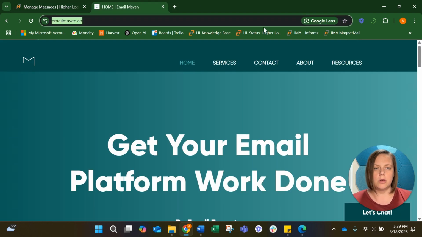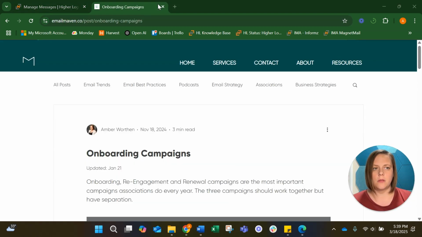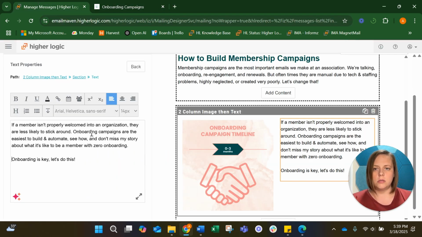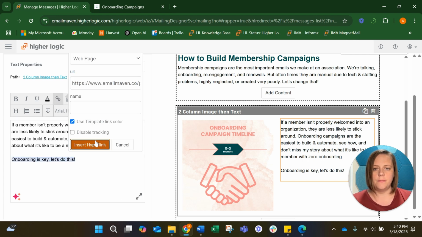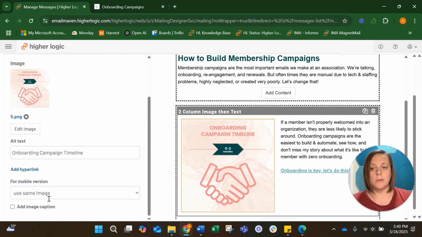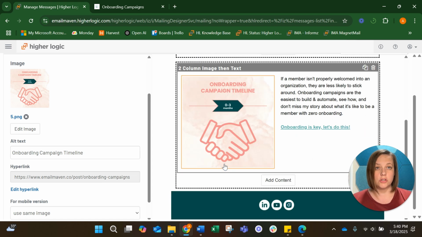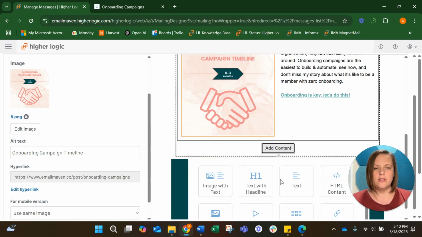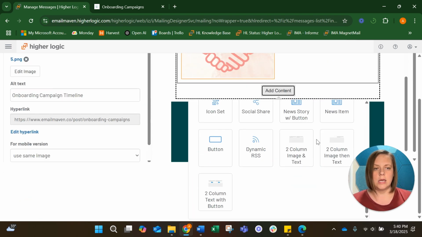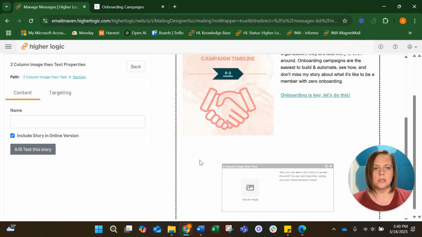Okay. I'm going to grab my hyperlink really quick. Alright. I'm going to link that in. Also going to link my image. Right? People click images, so make sure you're linking them. I'm going to do the same thing. I like to have a few images with text.